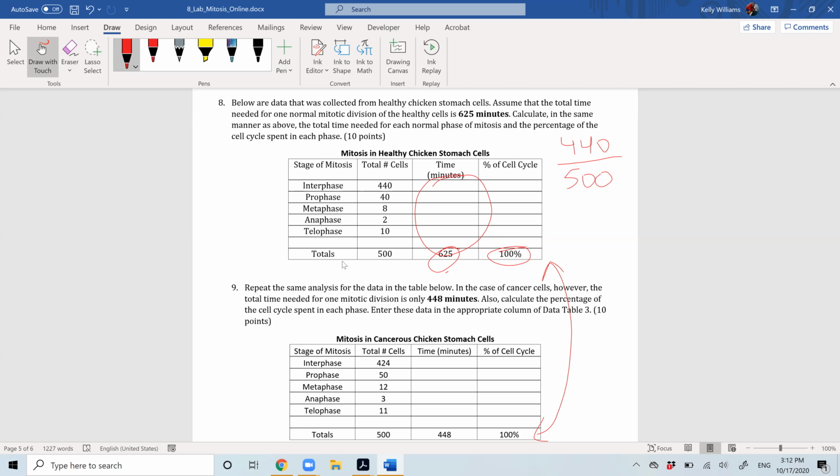If you divide that, you get the percent of the cell cycle. So 440 divided by 500 times 100. Sorry, my 100 is going to disappear because it's out here. But for that, you should get, I believe it's 88%. Yeah. So here we're going to have 88%. And again, you can draw this in here, you can type it, I don't really care either way. But you might want to check with each other to make sure that you've got the math down correctly.